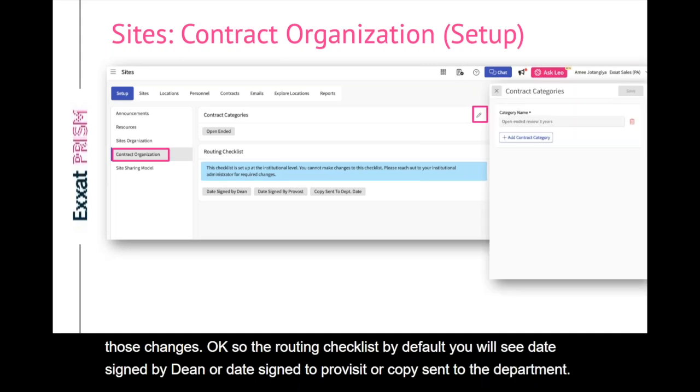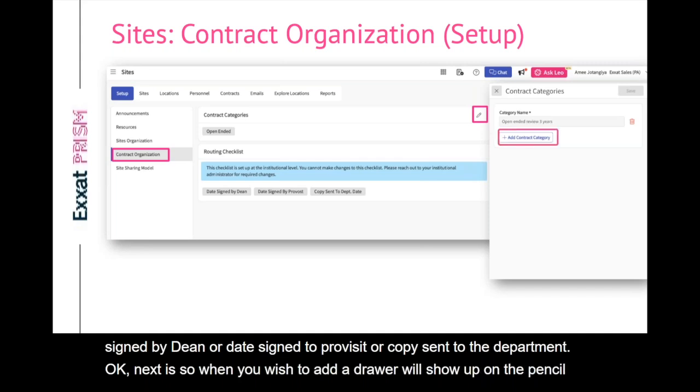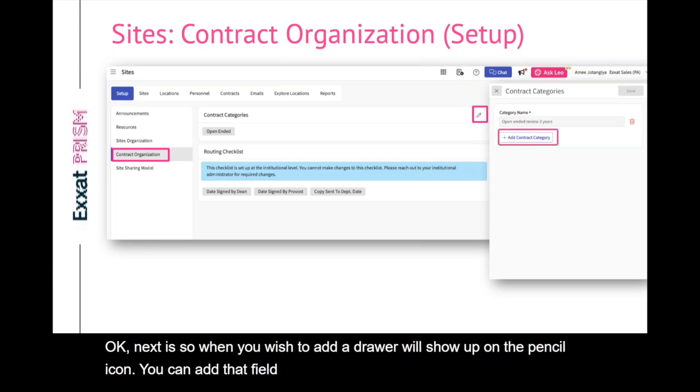Okay, next is, when you wish to add, a drawer will show up on the pencil icon. You can add that field and click on add category and then save it.